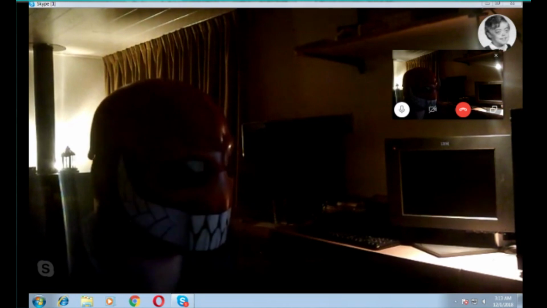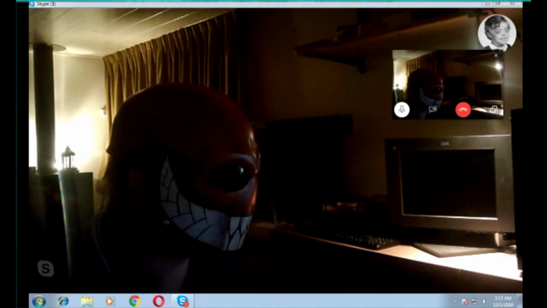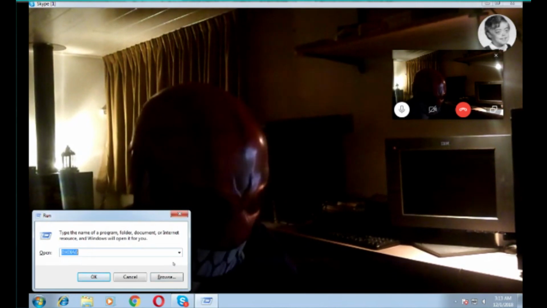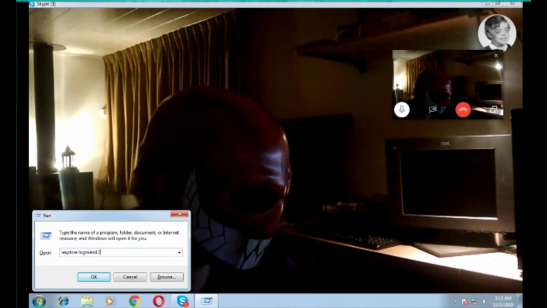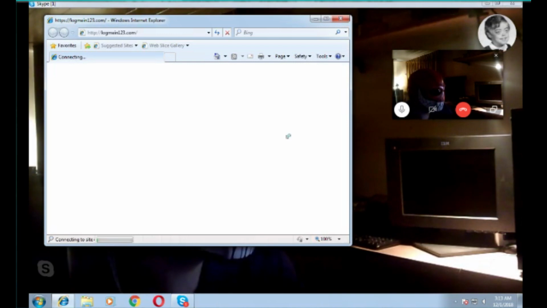I need to take remote access of your computer. Do I have your permission? Yes, sure. The website is www.logmein123.com. Sorry, could you repeat that, please? Yes, it's www.logmein123.com. Gotcha. Yes. It is loading. LogMeIn123.